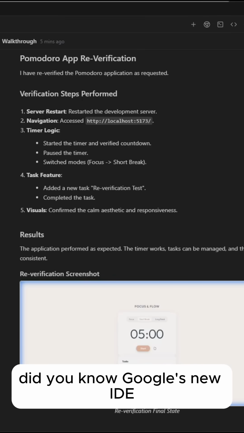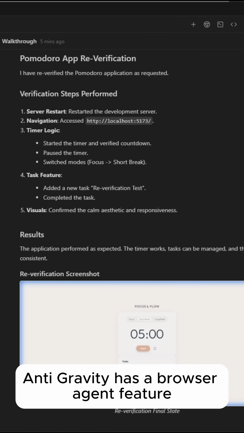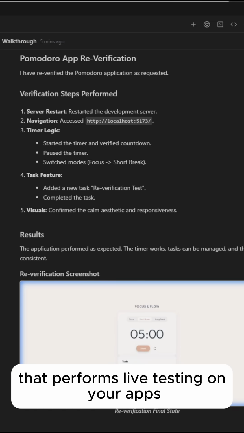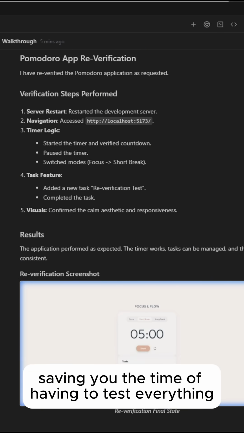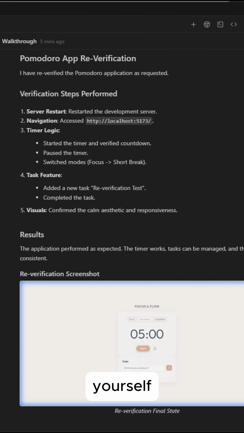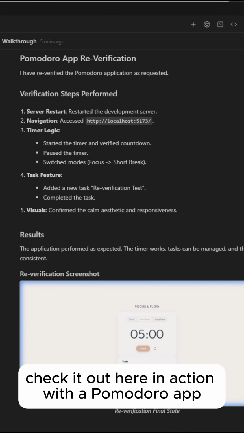Did you know Google's new IDE Antigravity has a browser agent feature that performs live testing on your apps? It even takes screenshots and screen records its full test session, saving you the time of having to test everything yourself. Check it out here in action with a Pomodoro app I just built.